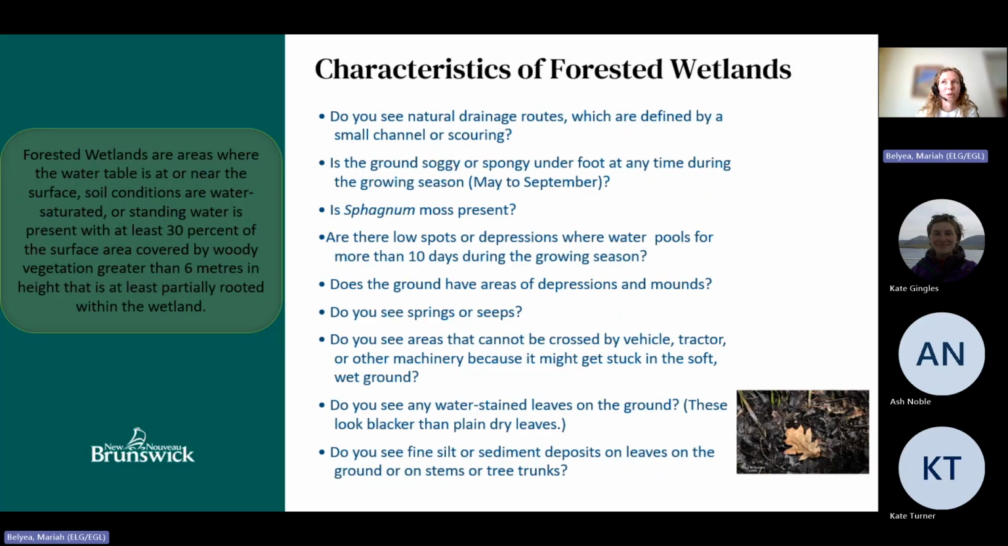And this is a good one to keep in mind, because usually we try to ask people this: if you would hesitate to drive machinery or a truck through that area, whether it's a forested wetland or not, then you're likely in a wetland, if you think that you're probably going to get stuck. Do you see any water-stained leaves on the ground, such as the one in this photo? You can see the dark black stained leaves compared to the dry leaf that's there. And do you see any fine silt or sediment deposits on the leaves that are on the ground or the stems or tree trunks?